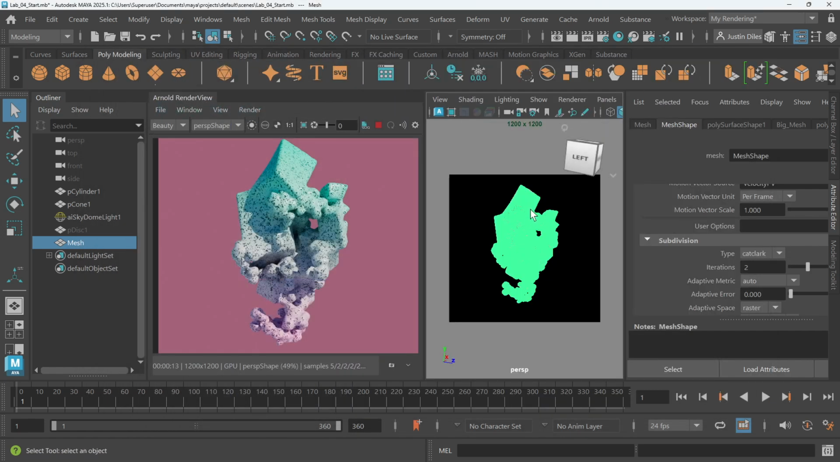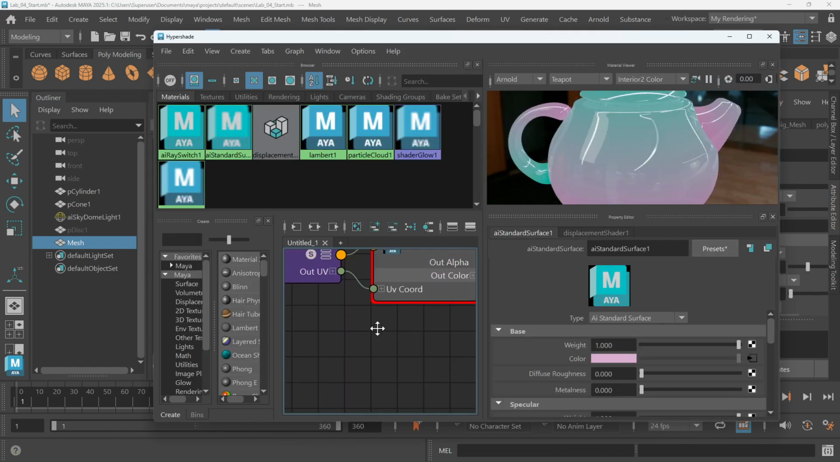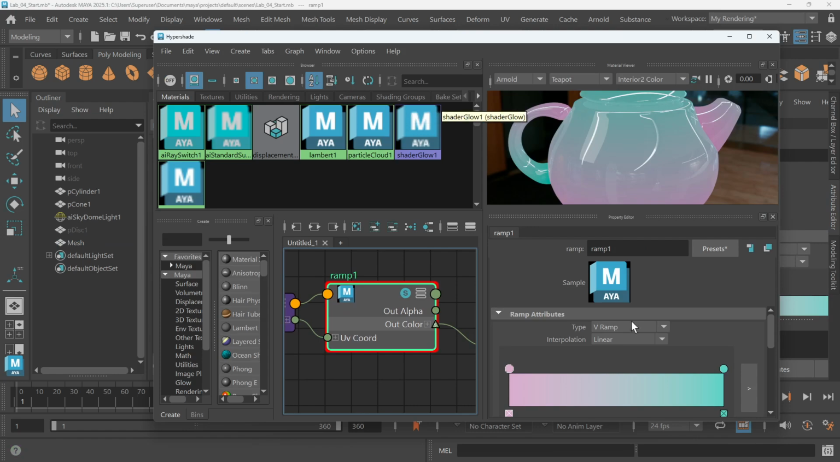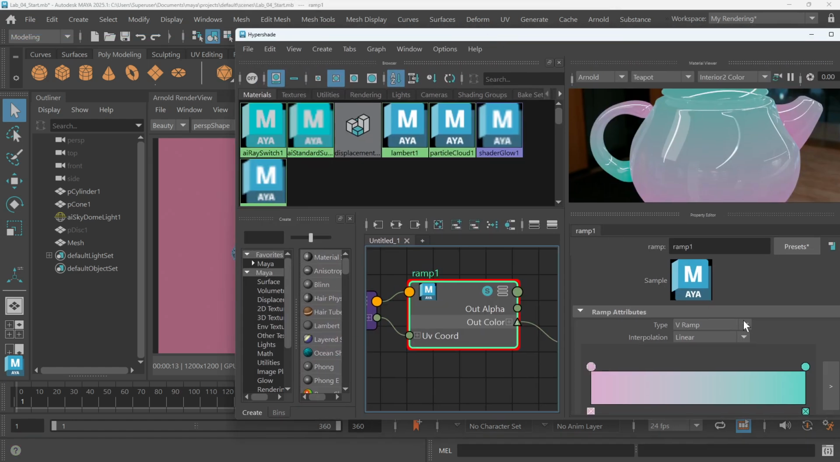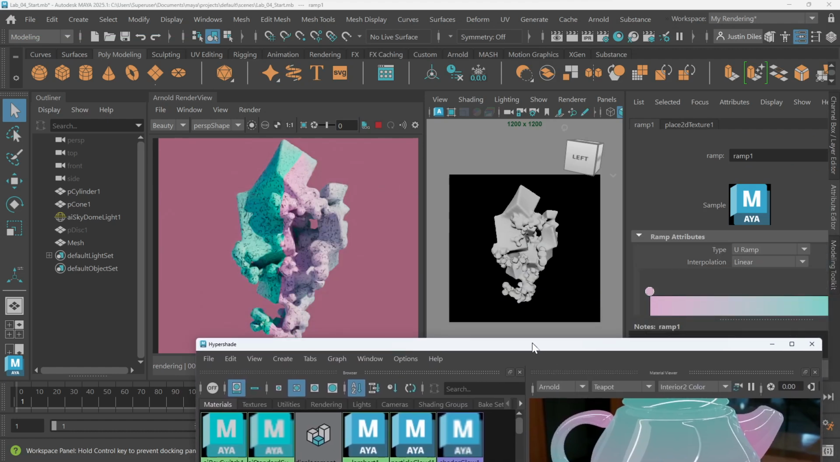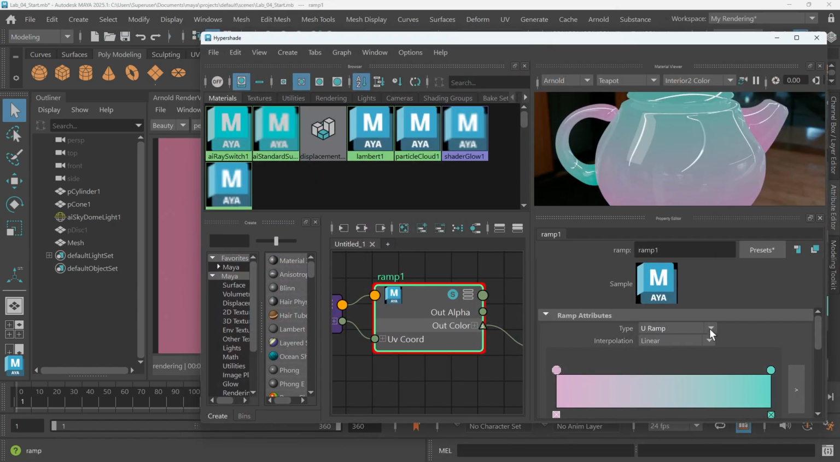We have this cylindrical mapping, and that allows us to go back to the Hypershade ramp shader. Now you can see we've got a V ramp, so V is going from top to bottom here. We could change this to a U ramp, and now you can see it's going from side to side. The V ramp was obviously more successful here. We could try the other ones, but I think the V ramp is the one we're interested in.